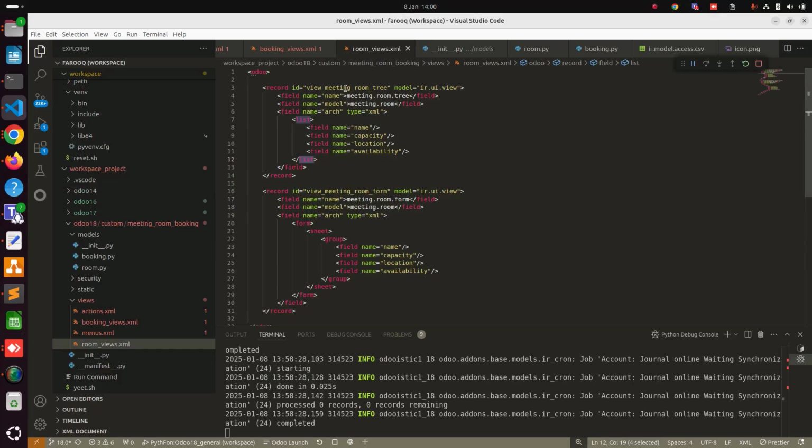Our list view name ID is view_meeting_room_tree. It's better if we just call it list or tree, same thing. Purpose: displays a list of meeting rooms in a compact tabular format. Fields displayed will be name, capacity, room capacity, location, room location, and availability, which indicates if the room is available. Example use is to quickly browse available rooms and their details.